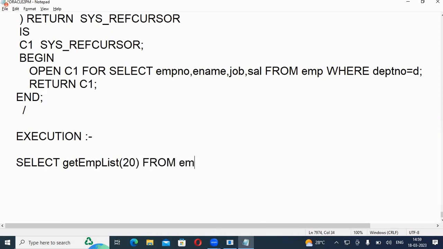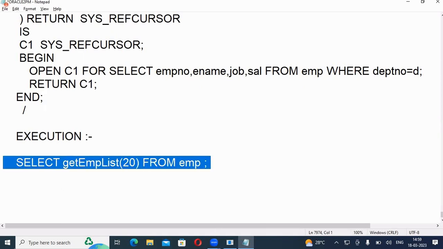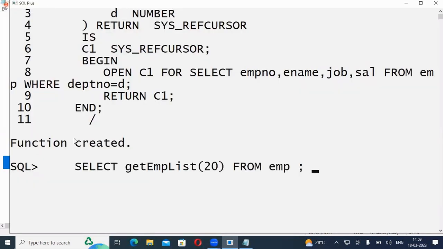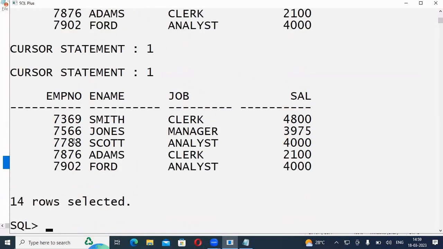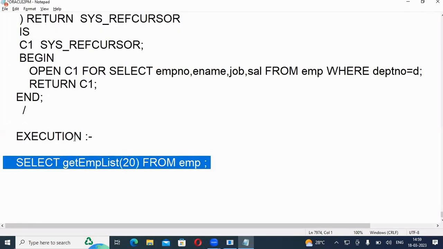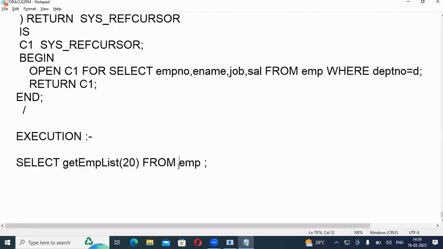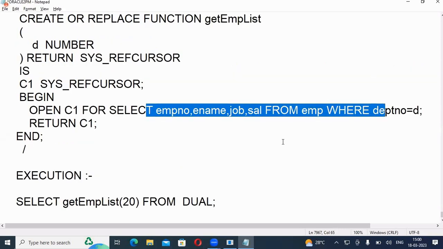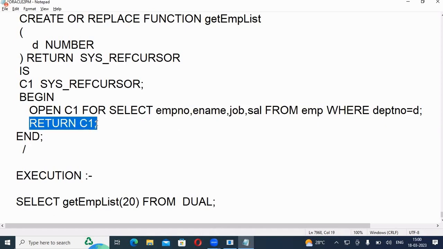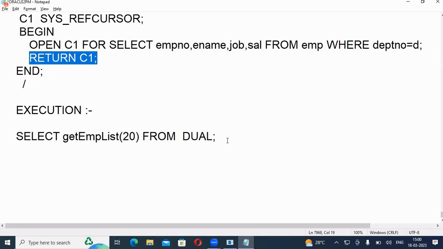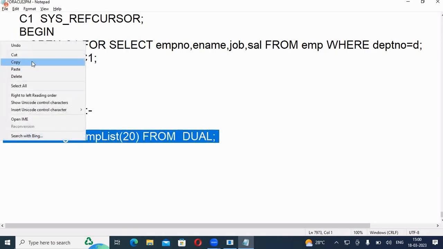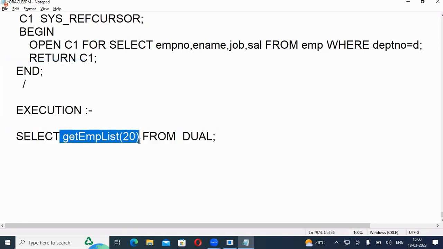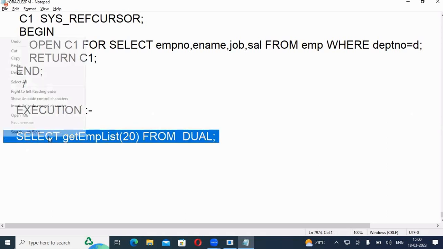Get EMP list 20 from EMP. So what does this function return? Sorry, not from EMP, from dual. This function already returns the data from the EMP table. The data is already assigned to the cursor. Function returns EMP table data, so you have to call it from the dual table.